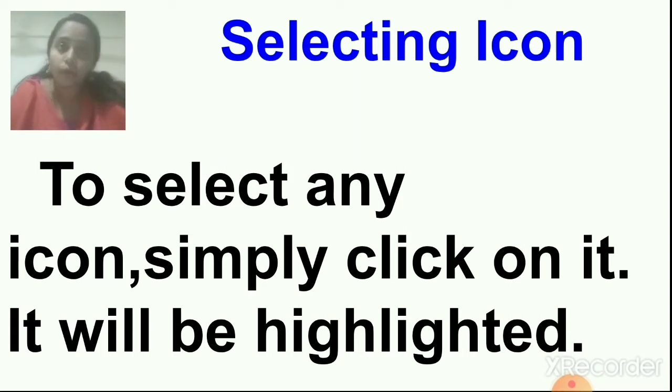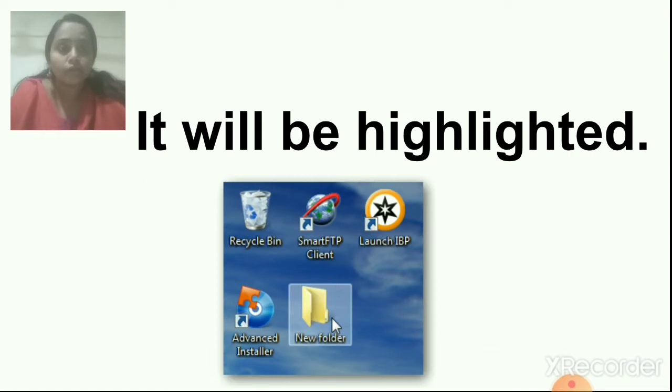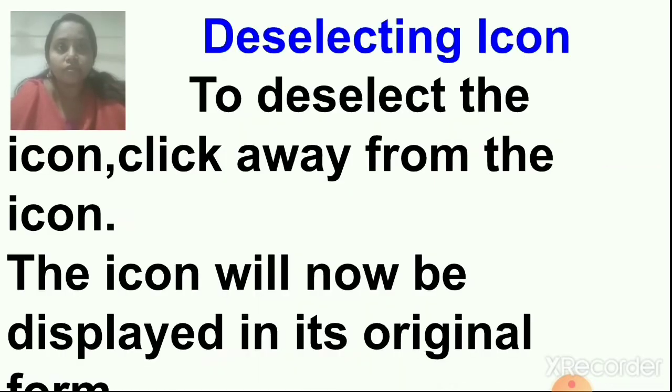Now how to deselect it? See, first it will be highlighted. In this picture you can see it is highlighted with one simple click. Now we will see deselecting icon. To deselect the icon, click away from the icon. Means click on the desktop screen, on the blank screen. Just one simple click. The icon will now be displayed in its original form.